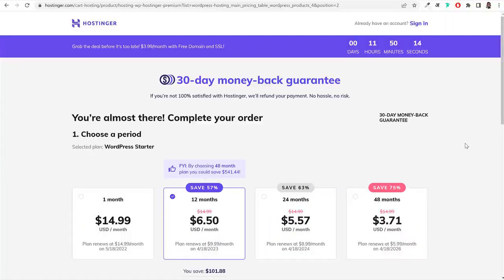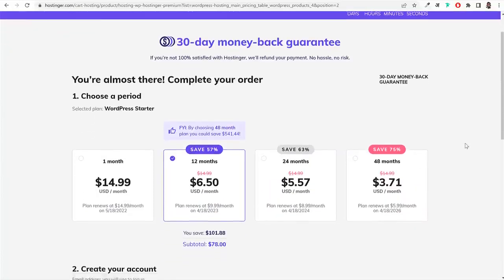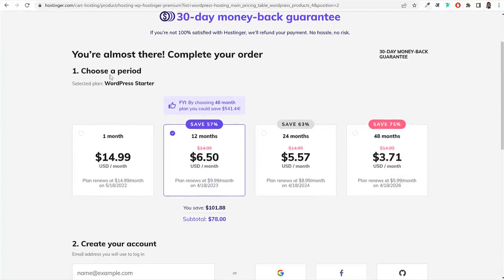Now once you do that, you'll be redirected to this page. And here we just have to follow 3 simple steps. First step is just to select a period. So for how long do you want to purchase this hosting? Now obviously the higher the period you select, the better the discount you'll get. So for example, the regular price is $15. But here if you go with the 1 year plan, you're getting it for just $6.50 per month. So this is a huge discount.